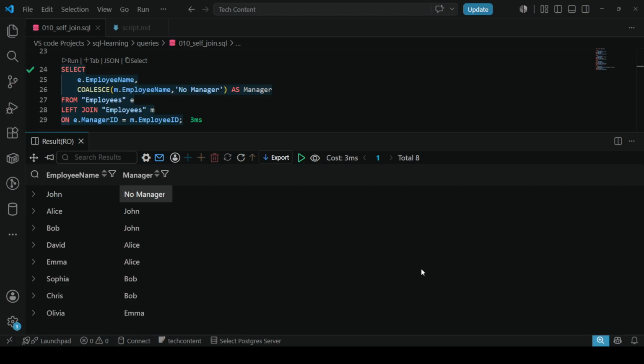Now let's come to the interview corner. What is self join? If an interviewer asks you that, a self join is a regular join where a table is joined with itself using aliases. Another question that comes up is, why are aliases mandatory in self join? Because SQL needs a way to distinguish one instance of a table from another. Without aliases, SQL wouldn't know which employee name or employee ID you are referring to. That's why aliases are needed.